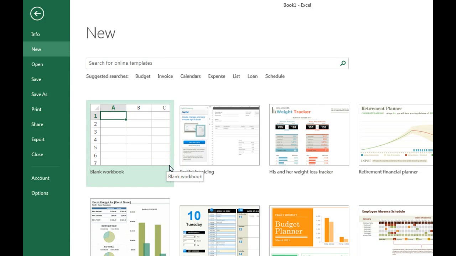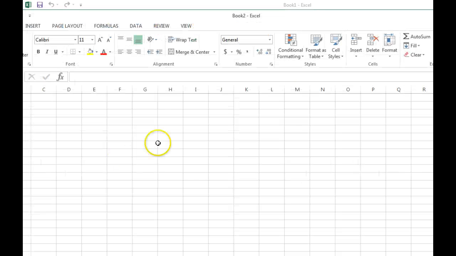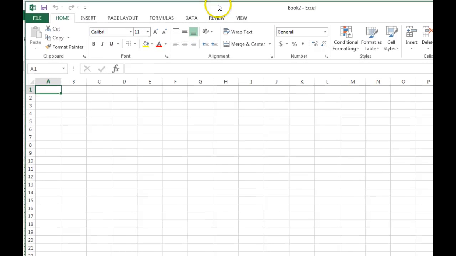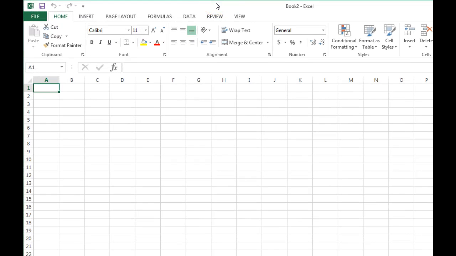Alright, so today we're going to be making a weather data spreadsheet. Once you open Excel, you're going to click Blank Workbook. And when you click Blank Workbook, a new document will come up and it will look something like this, very similar to what you made for your holiday wish list.